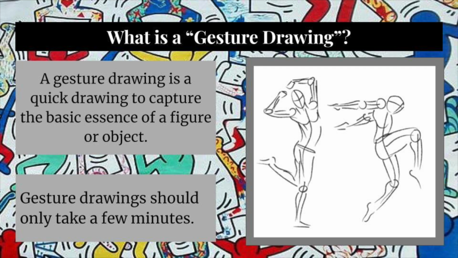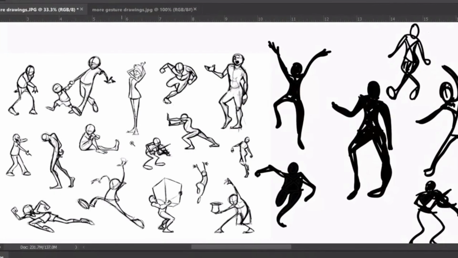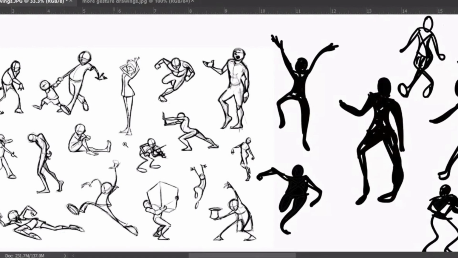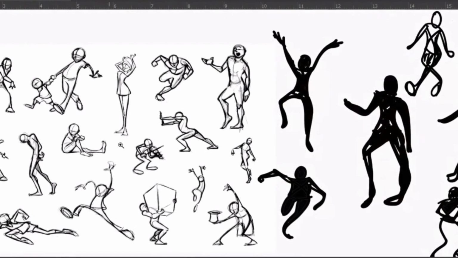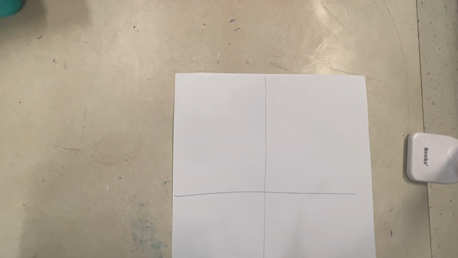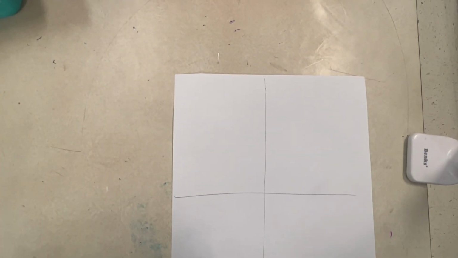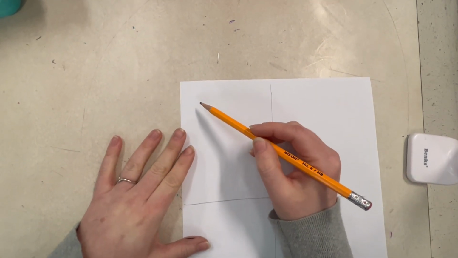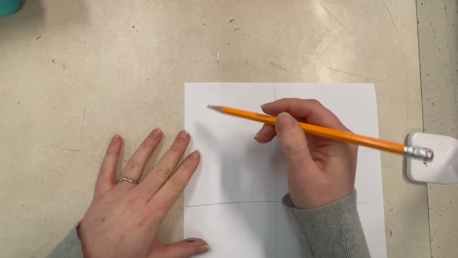Okay, so with gesture drawings, they're meant to be done really quickly. I would say about 30 seconds. It should be just really quick. So you could be kicking a soccer ball, you could be dancing. There's different types of gesture drawings you can do. For this, you might need someone to model it for you. Or I can just show you step by step how to do this.